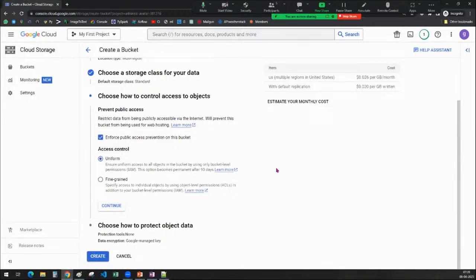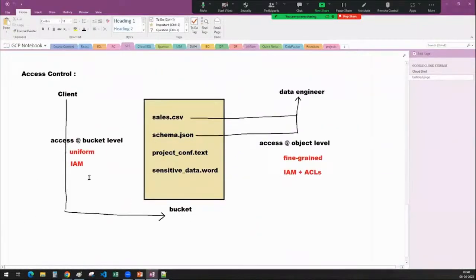This is the place where we are controlling the data inside the buckets, right? When you create a bucket, you are going to upload some objects inside it. So how to control the access to those objects? This is where we are defining that. So there are two things. One is access control with uniform, and the other is fine-grained. Uniform means there will be uniform access to all the objects inside a bucket, and fine-grained means access to each object inside a bucket.